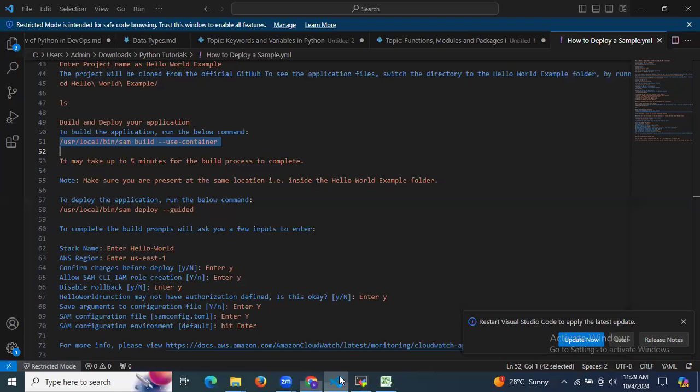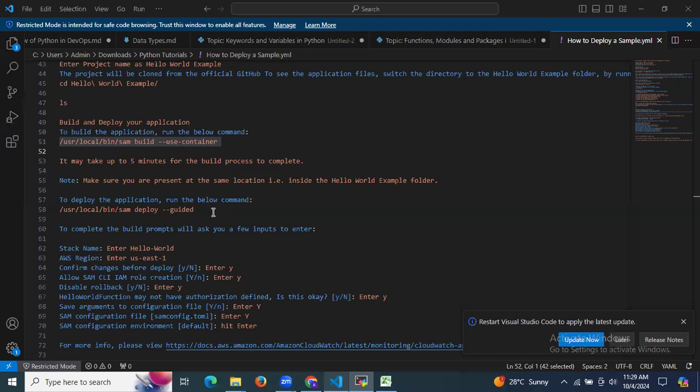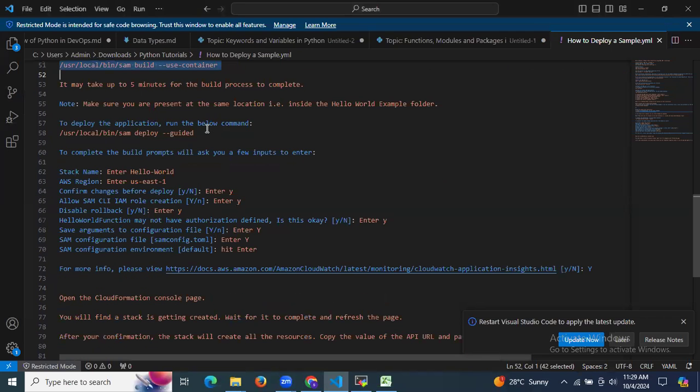As you can see, it may take up to 5 minutes to build. Make sure you are present at the SAM location that is inside the hello world, that means the SAM app. Now, after that, to deploy an application, run the below command.